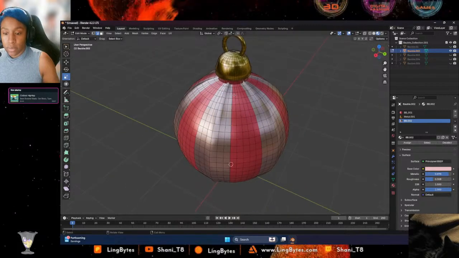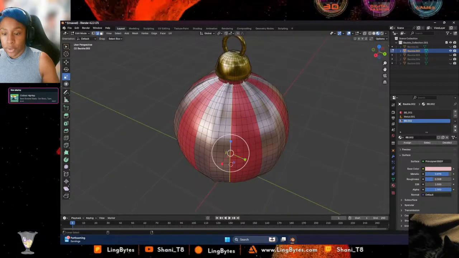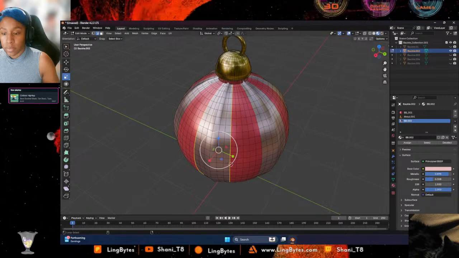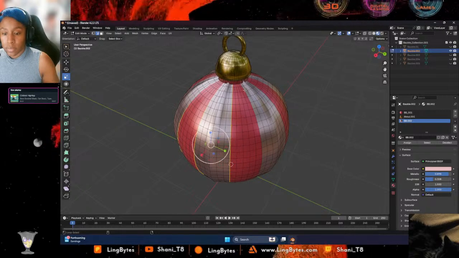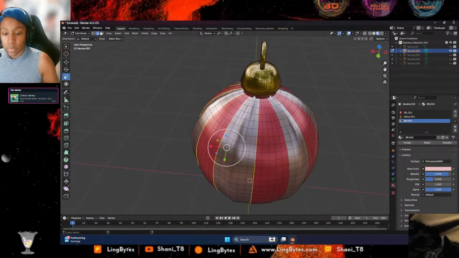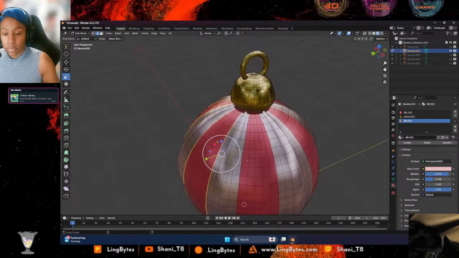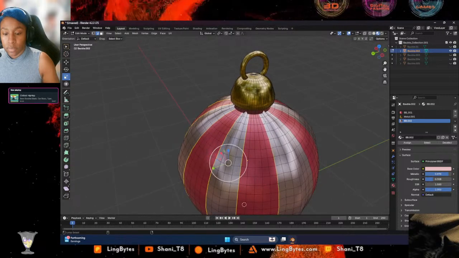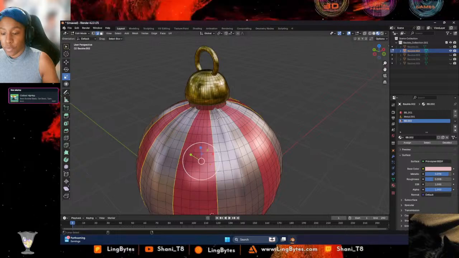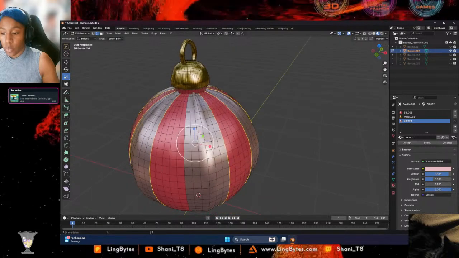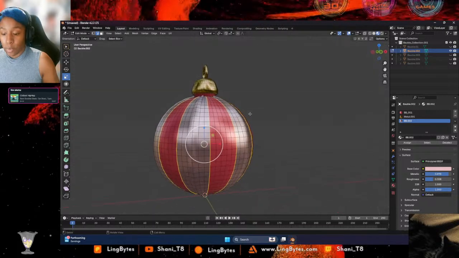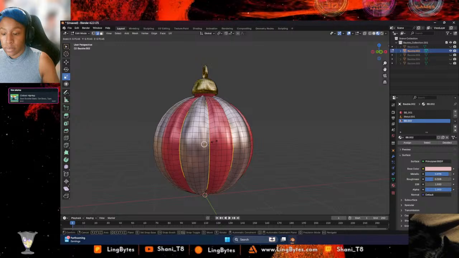Right, so now I'm going to do the opposite. That is a question. How many different designs of bauble do you need on one tree? I suppose you could actually have all the same bauble. It really doesn't matter.